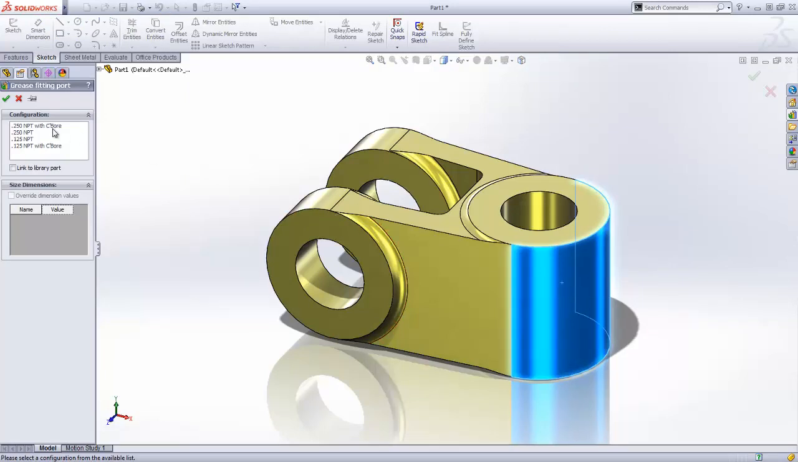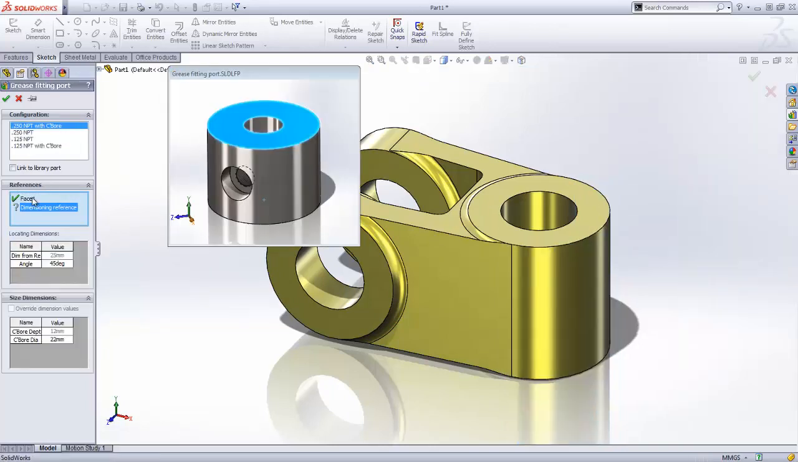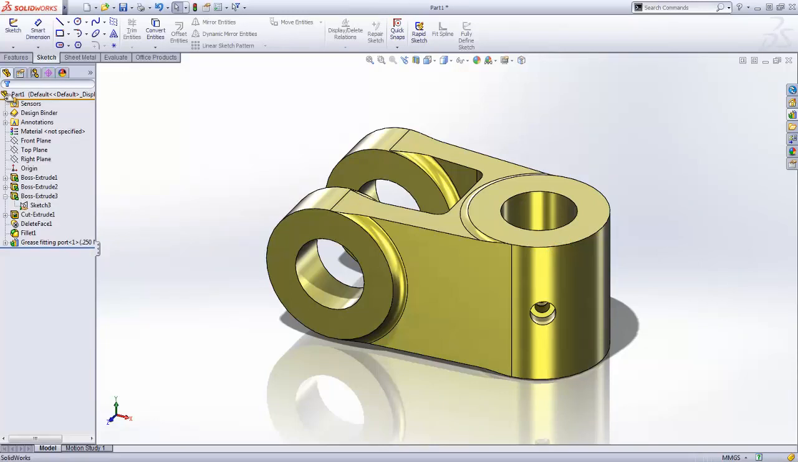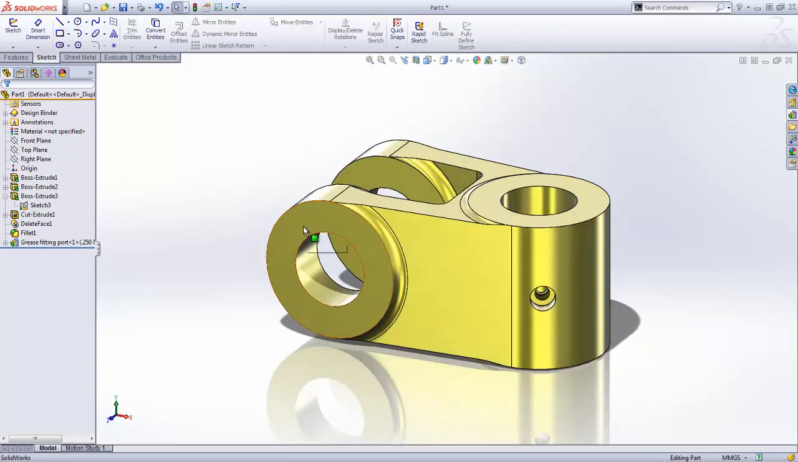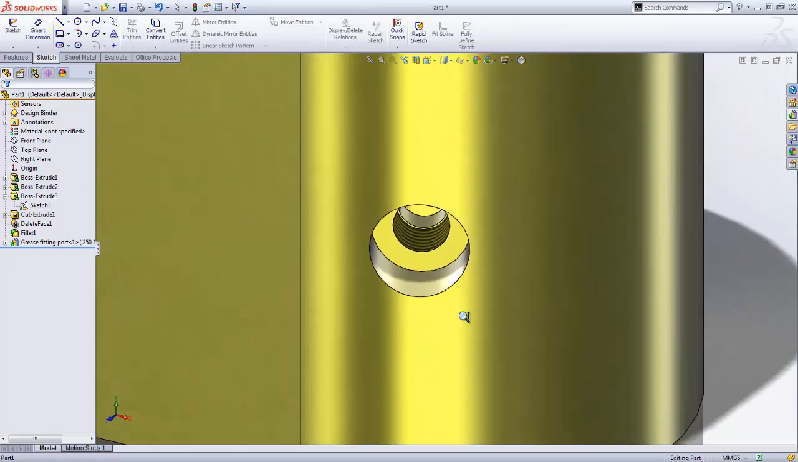This port contains several different sizes or configurations. We'll choose the 1/4 inch NPT port with a counter bore. The first reference is already defined, as that's where the feature was dropped, so we just need to define a dimensioning reference. Locating dimensions can be defined on the fly, and we'll make this 125 millimeters divided by 2, and the angle at 60 degrees. It's that simple, and SolidWorks has added several features to define the grease fitting port.